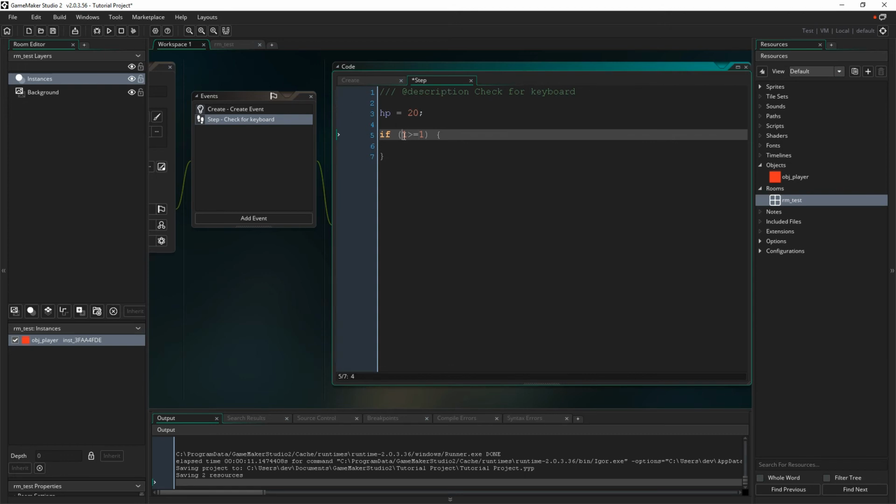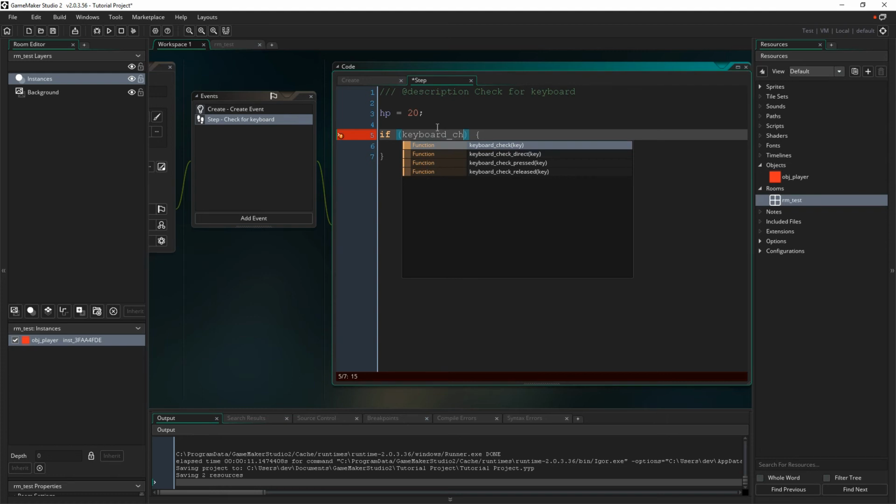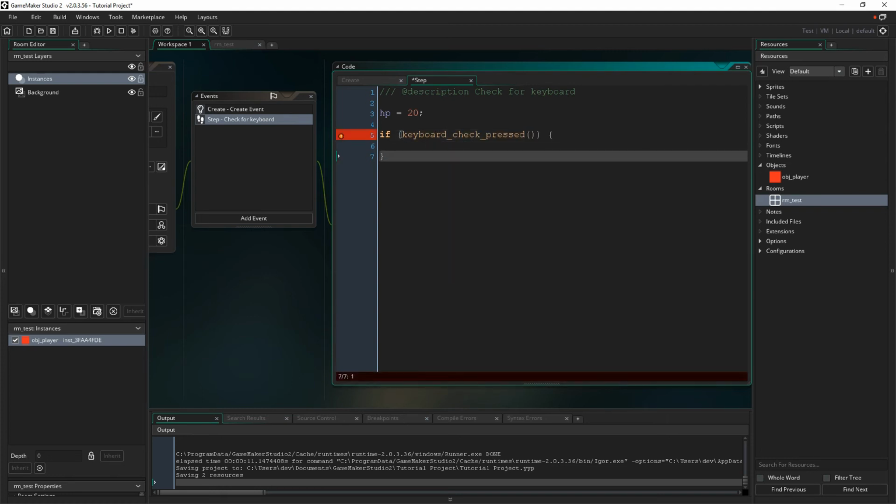You can also call functions. So in our case, let's say we're going to call a function to check the keyboard. GameMaker has a function that we can call. So we're going to say keyboard_check_pressed. What happens is we're going to call this function and it's going to come back with whether or not a certain key is pressed. And it's actually got some parentheses here. And what we do is we pass in a variable that says which key we want to check for.